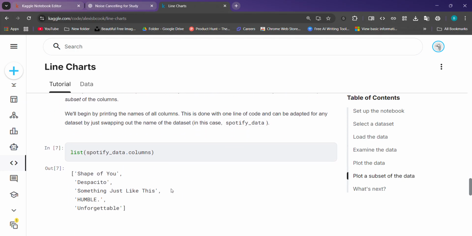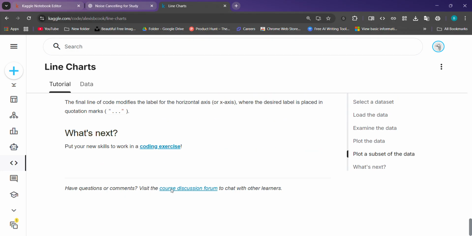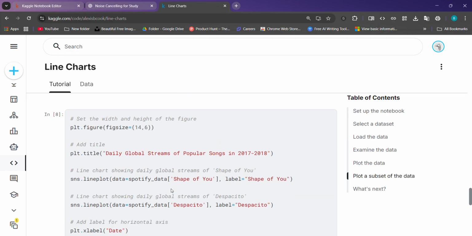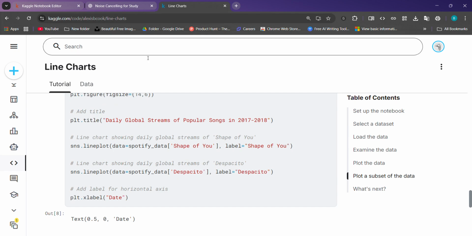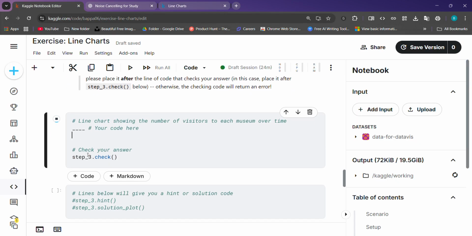And here we want to plot something. So plot first, so create a figure. Which figure are you plotting? Then line plot. Here, what to do? A line chart showing the number of visitors to each museum over time.